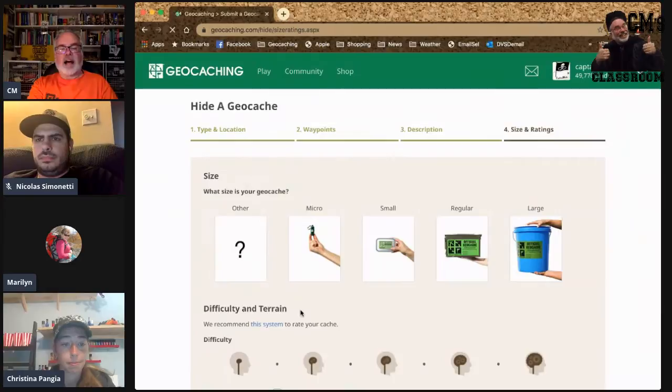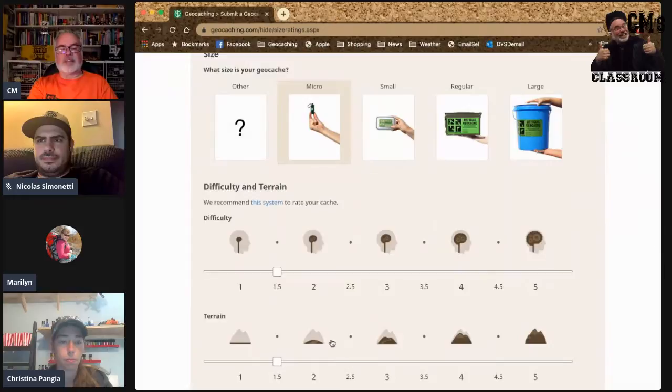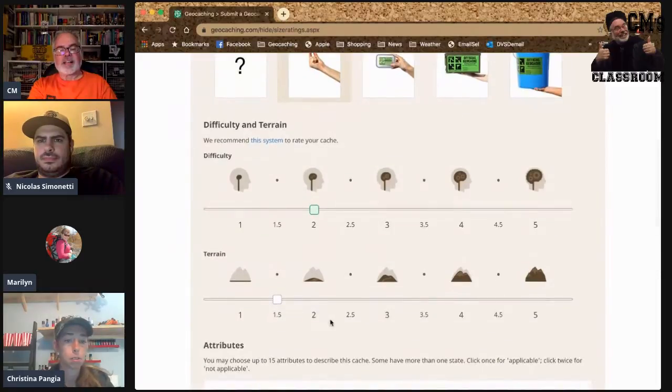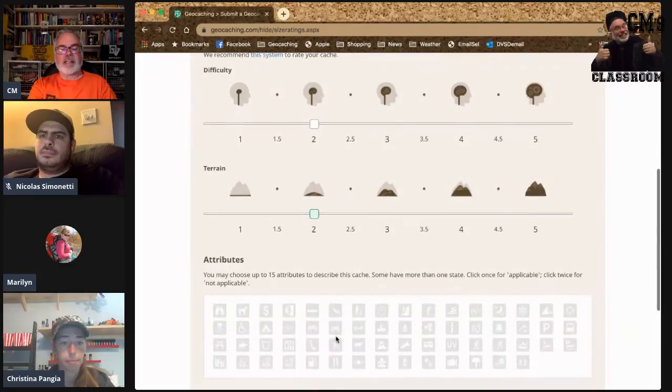All right. Christina, what size geocache are we hiding underneath the tree roots? Oh, we're going to hide a micro. Micro. Okay, good. And difficulty and terrain. Give me some numbers. 2 and 2. Yeah, that's fine. All right, 2, 2. So click right there.